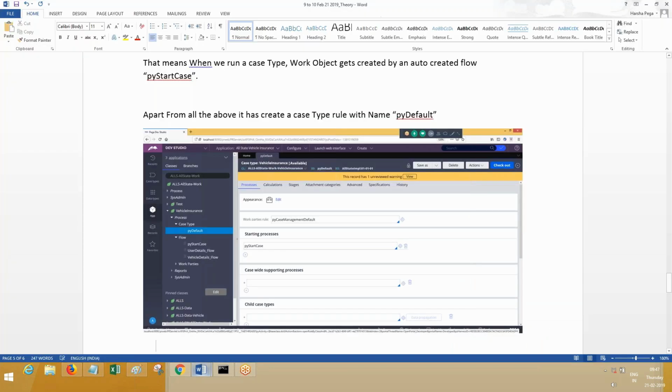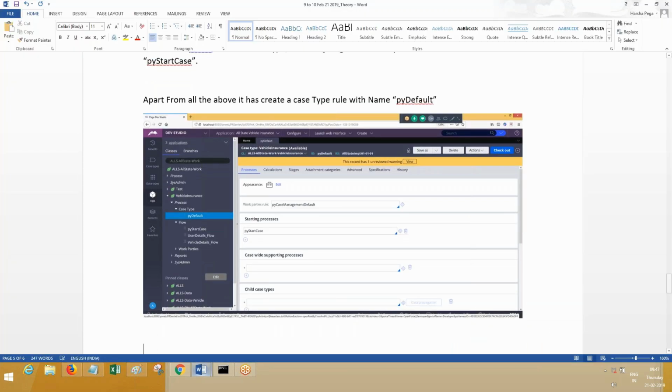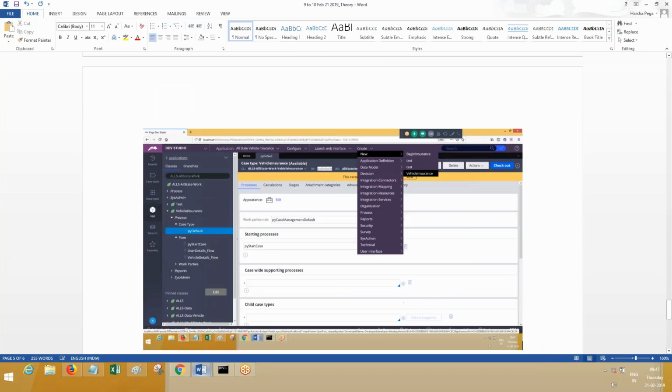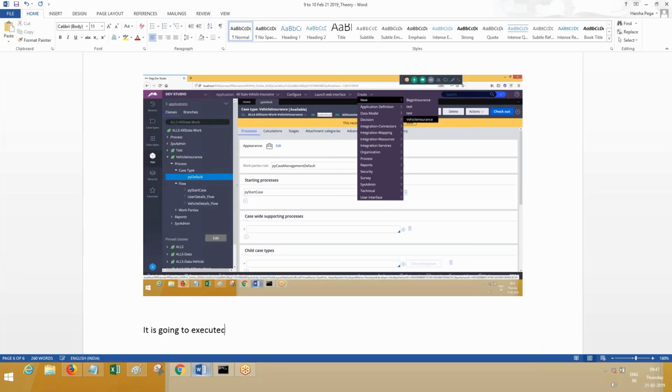When we click on vehicle insurance in create menu like this, it is going to execute the PY default case type rule.